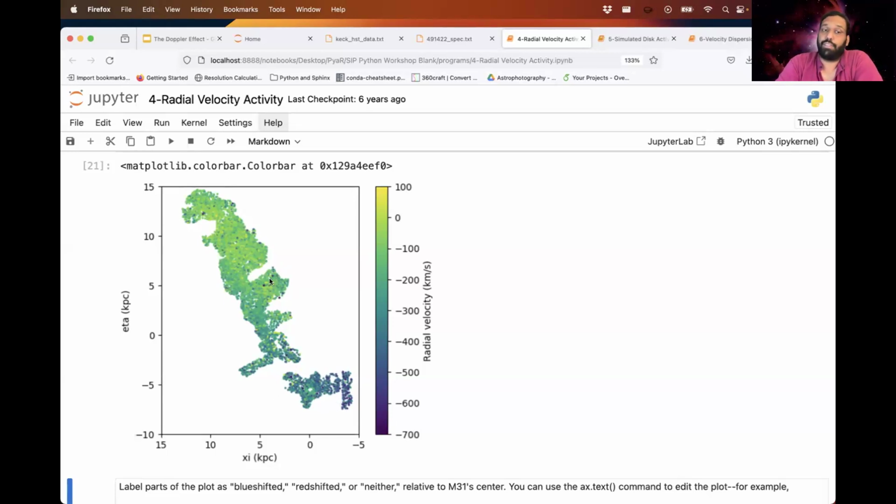Every dot here represents a particular star. If you look very close to 0, 0, in this entire region there doesn't seem to be any data. That's because this particular region has so many stars so close to each other that we can't actually tell them apart very well. So we don't have much data over here, but we have data for the remaining part of this region.